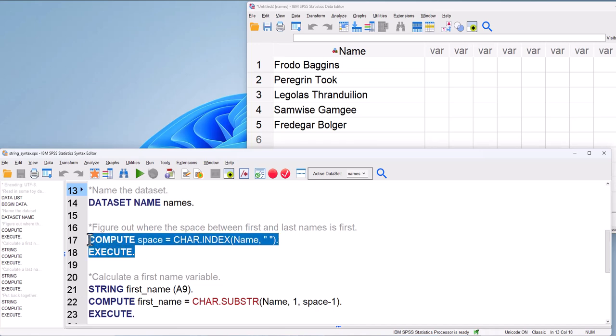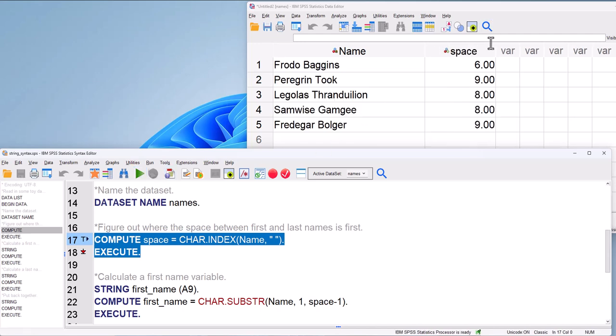So what we're going to do first is compute a new variable called space. I'm just saying, look in this name variable and find the space. There is a space in between those two quotes. If we run that, we notice that we get a new variable up here, named space, because that's what we wanted it to be named. And it gives us the location of the space in each of these names.